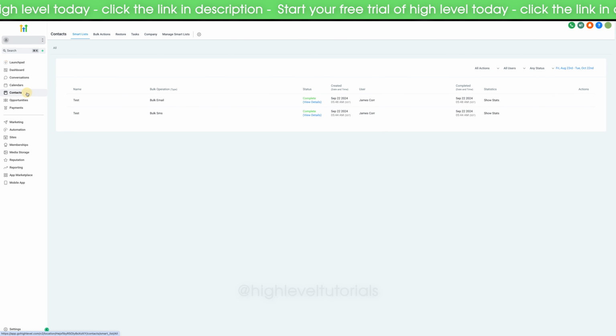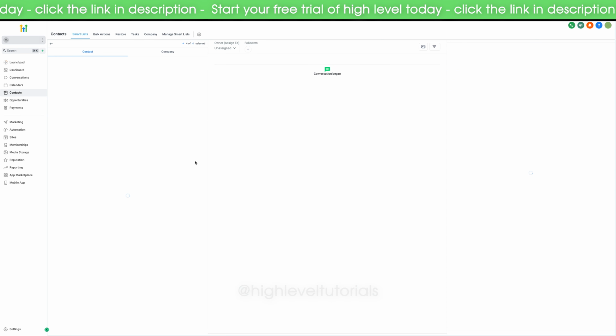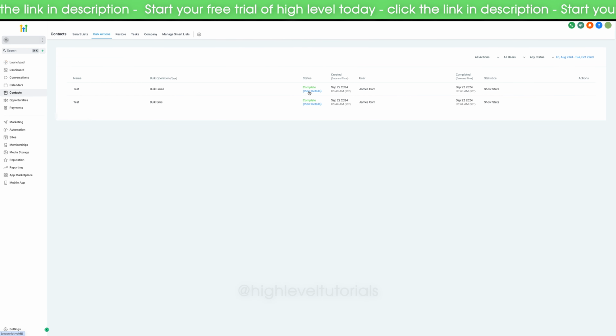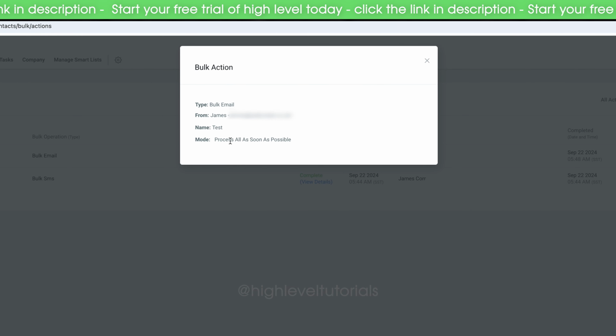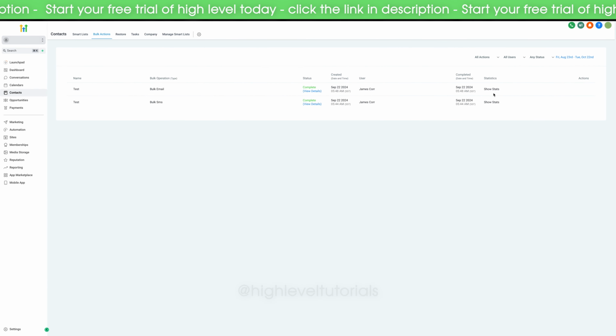So if we go back to our contacts database by clicking on contacts in the sidebar and then clicking on the contact of what we sent the bulk action to. So if we go ahead and click on view details, you're going to see that this has been processed as soon as possible and that these messages have been sent to these users.